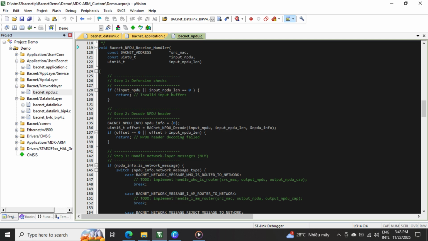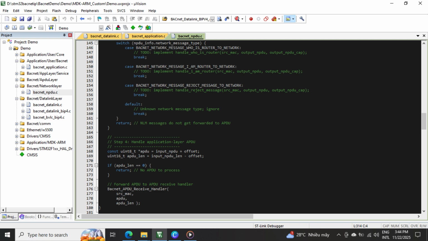Now, here's where the NPDU layer becomes meaningful. If this packet contains a network layer message, for example, who is router, I am router, or a reject message to network, we branch based on the message type. These messages are used for BACnet routing across multiple networks. At this stage, we're just stubbing them out, but this is where you'd implement router discovery or forwarding logic. And notice, network layer messages do not go up to the APDU layer. They are consumed at the NPDU level and returned.